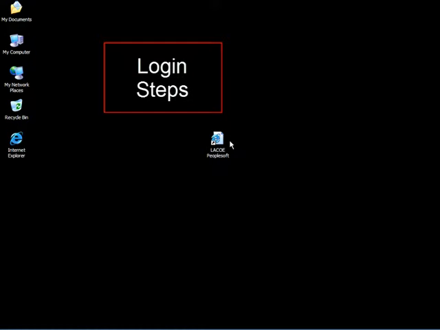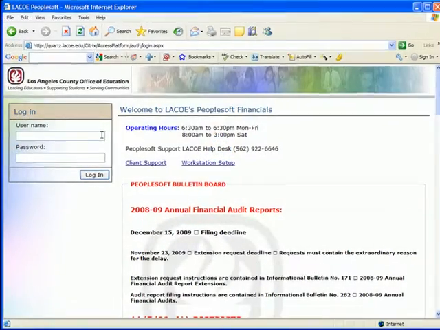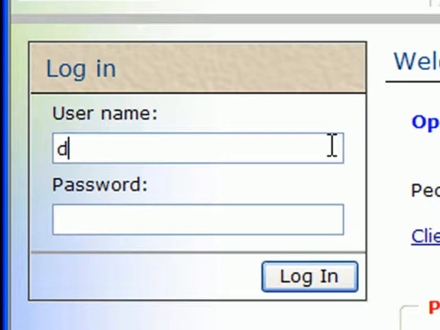At this point, let's log into PeopleSoft. For login details, refer to the System Overview Training Session or Manual. Go to your desktop and open PeopleSoft. At username in lowercase, enter your last name, underscore, and first name. At password, enter Citrix and click Login.